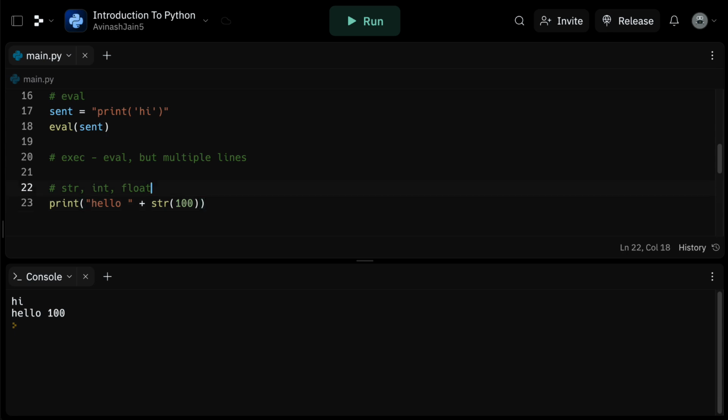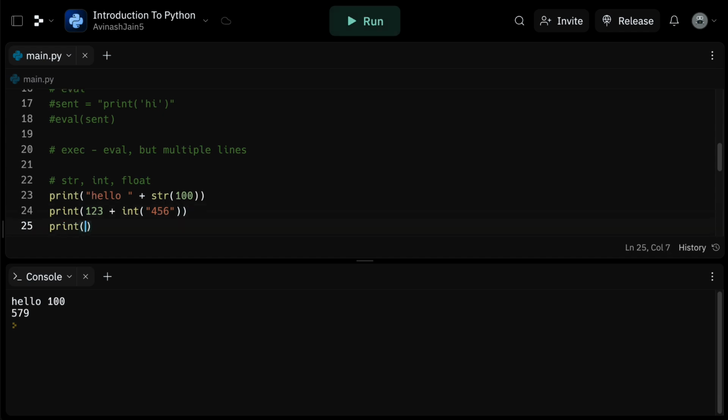On the other hand, int and float come in handy when you have numeric data trapped in string formats. So if you have 123 as a string and you want to add the number 456 to it, you'd use int 123 plus 456 to get 579. Likewise, float on a string would convert the string 123.45, for example, into a floating point number. A floating point number is just another data type that enables you to use decimals while coding. Understanding and using these functions proficiently will give you more control and flexibility over your data in Python.